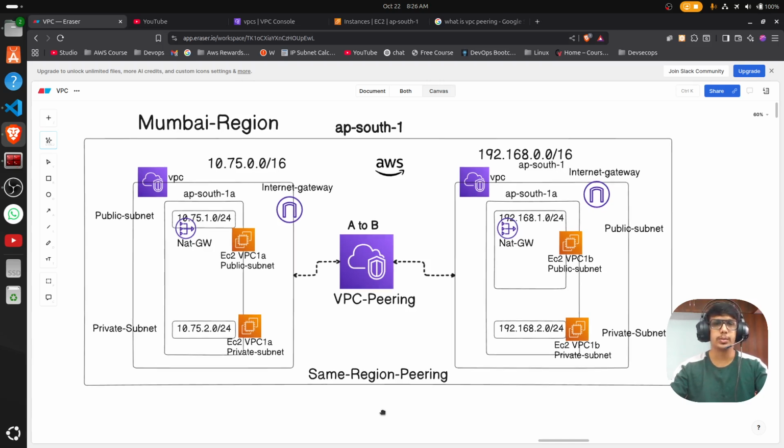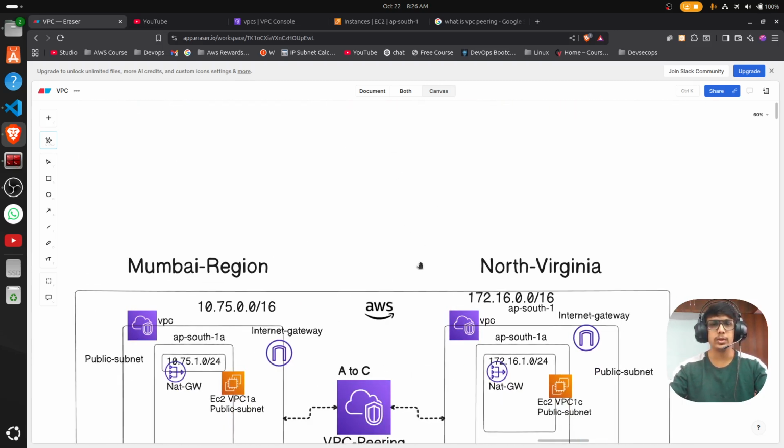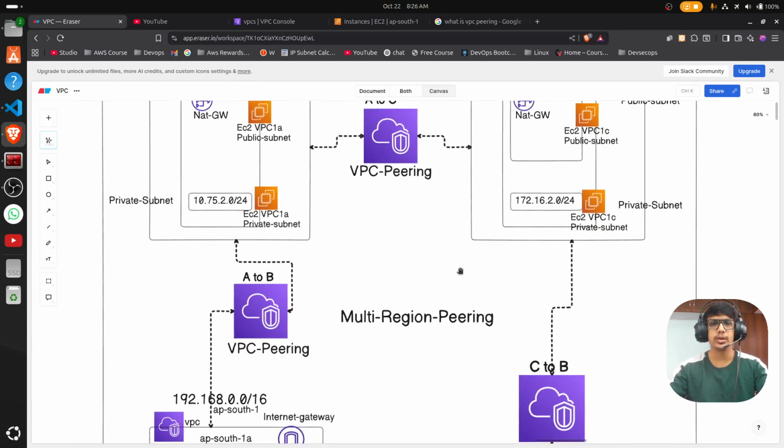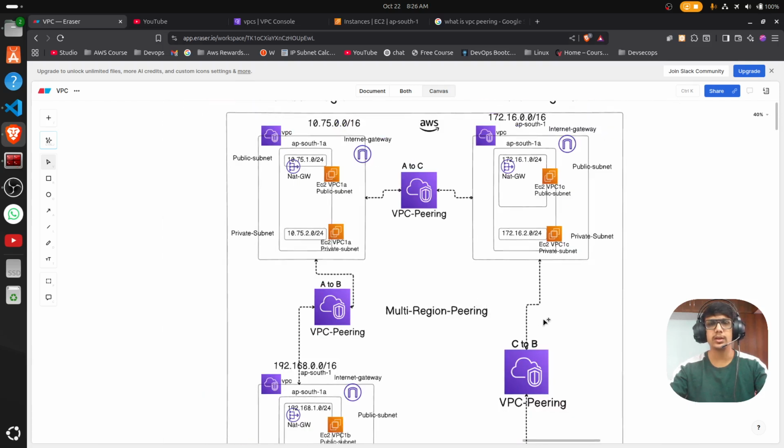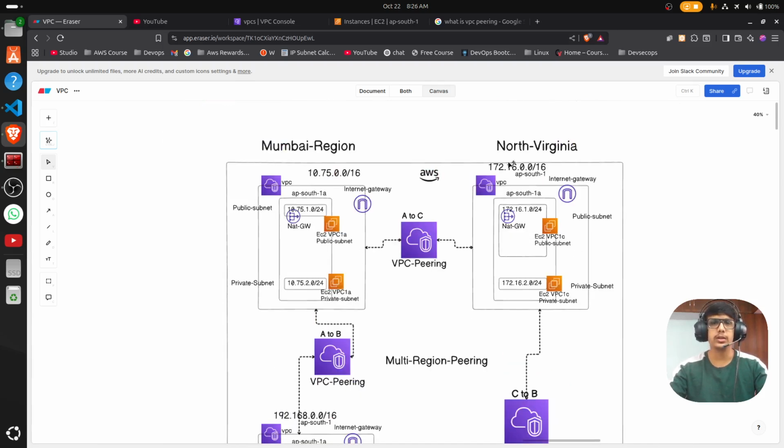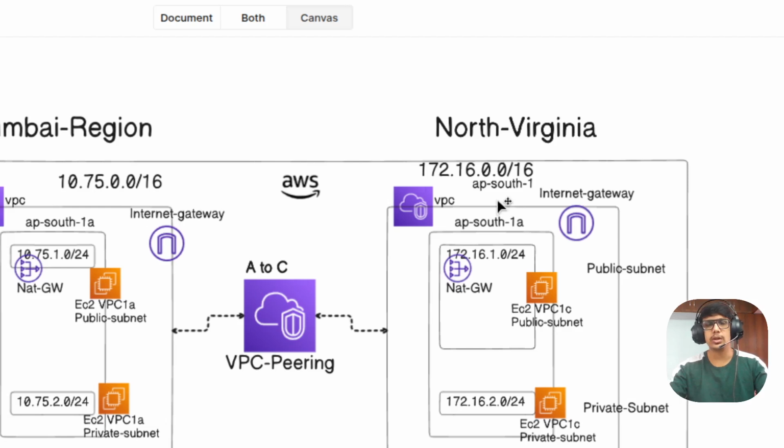And there is one more VPC peering in my diagram. This is the multi-region peering. It is quite similar to the VPC peering of the same region, but here we are configuring the database in North Virginia. The difference is that the CIDR block is the 172 series, not the 192.